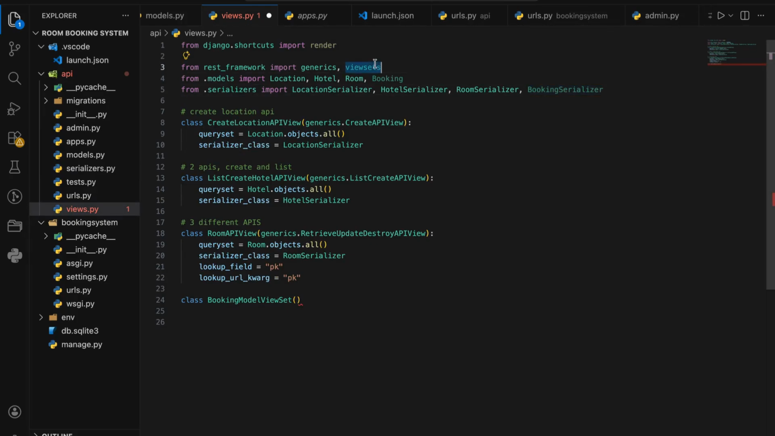And then we have to import ViewSets, because we are going to use ModelViewSet, so we need to import it. And how can we import it? We just need to import it from REST framework, like generics. So as we have imported generics, we can write: from rest_framework import generics and import viewsets.